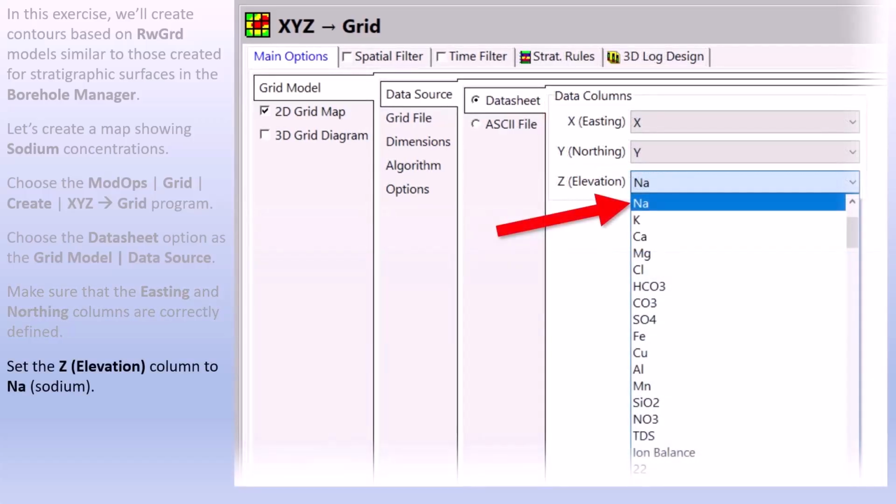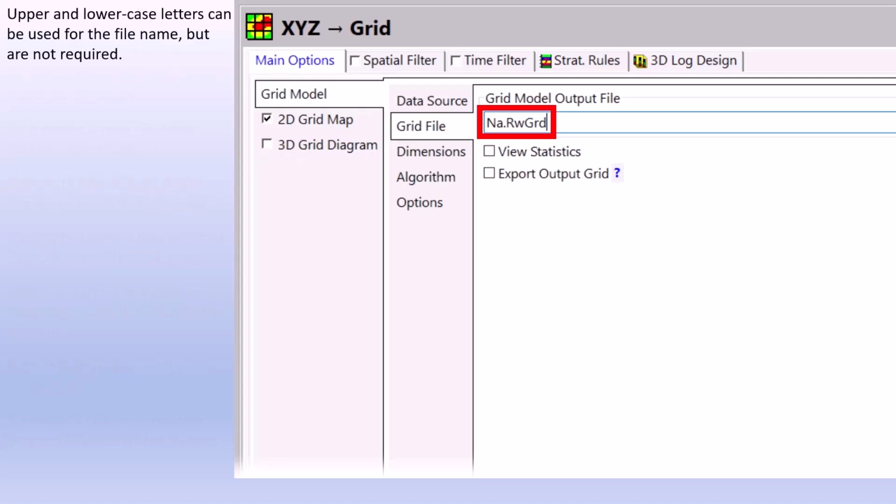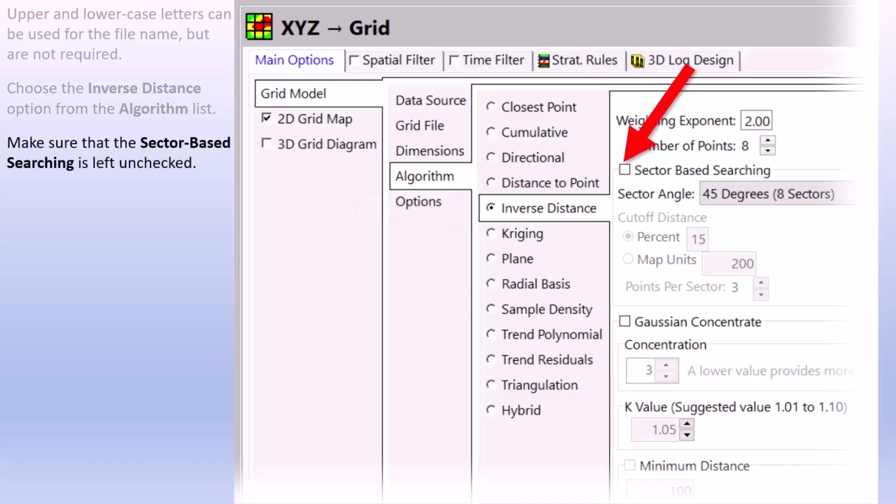Set the Z or elevation column to Na or sodium. Select Grid File and enter the output file name as na.rwgrd. Upper and lowercase letters can be used for the file name but are not required. Choose the inverse distance option from the algorithm list. Make sure that the sector-based searching is left unchecked.